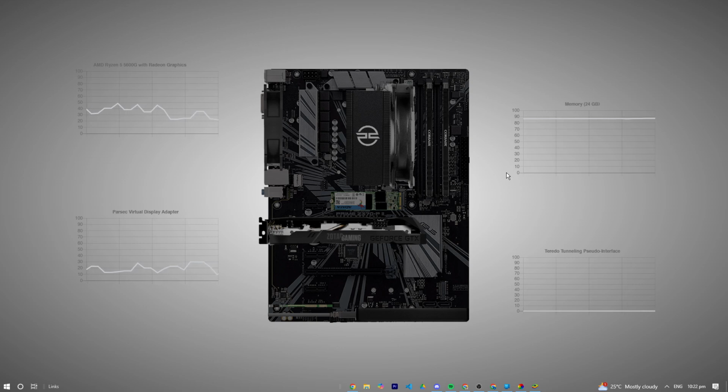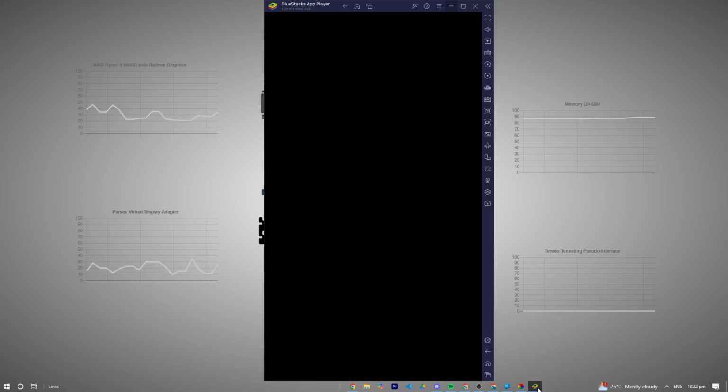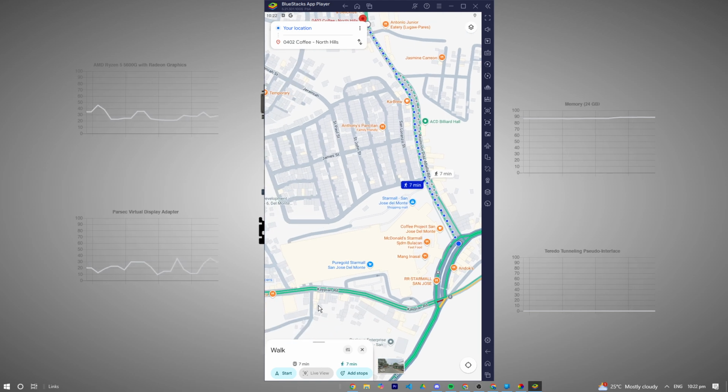Hello everybody, welcome back to another how-to tutorial. Today I'm going to teach you how to fix Live View on Google Maps not working. First things first, I'm going to teach you how Google Live View works.